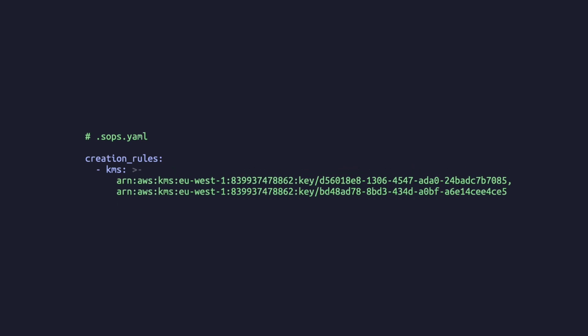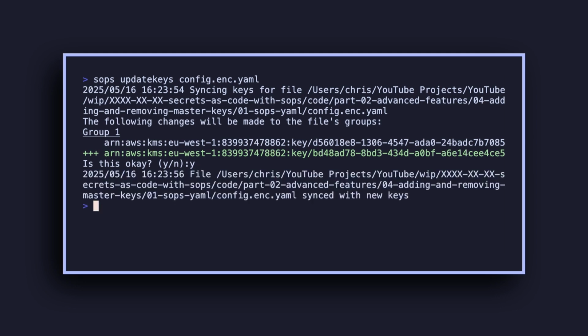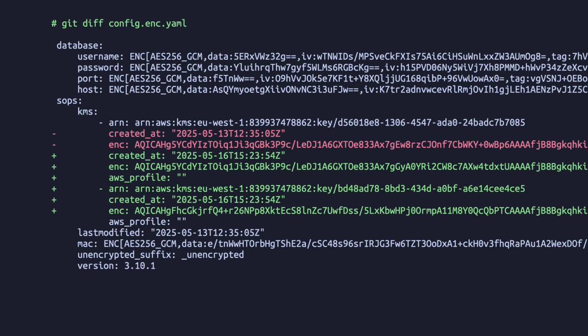SOPS handles multiple keys as a comma-separated list, and we'll use some YAML syntax to split this list over multiple lines for readability. If we then run sops with the updatekeys subcommand and use git to see what's changed, we'll see our new key has been added to our encrypted file. The existing data key has been re-encrypted while remaining unchanged because we changed the KMS configuration in our sops.yaml.